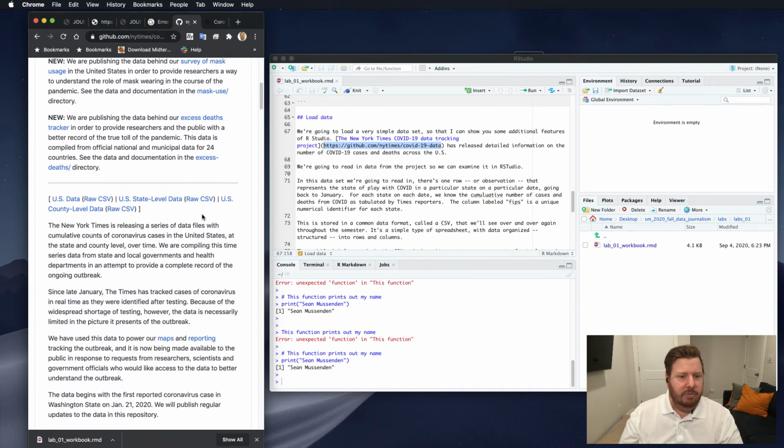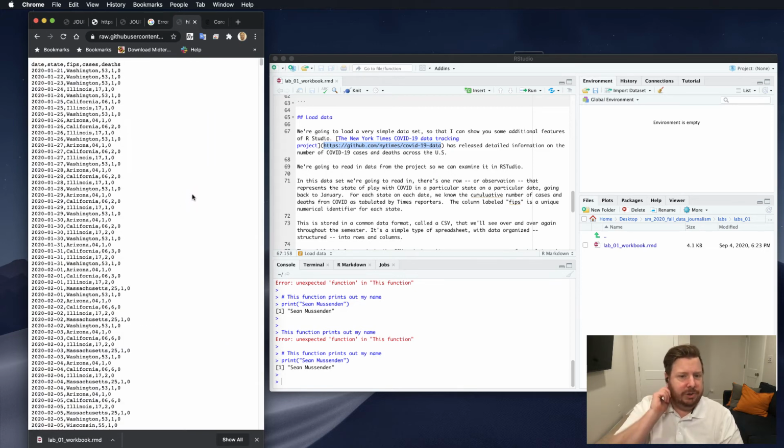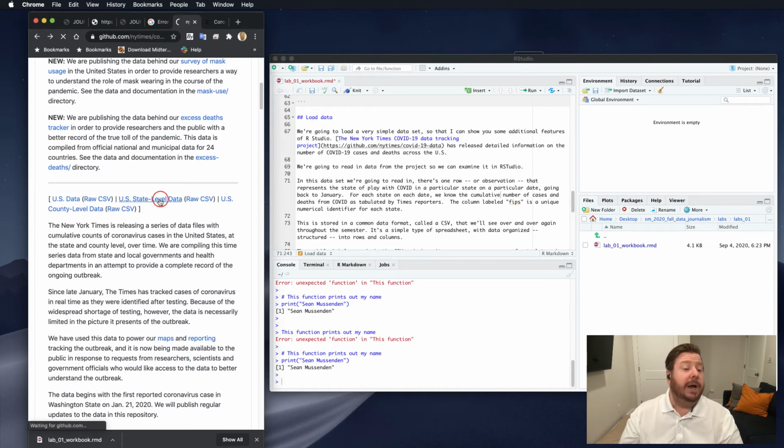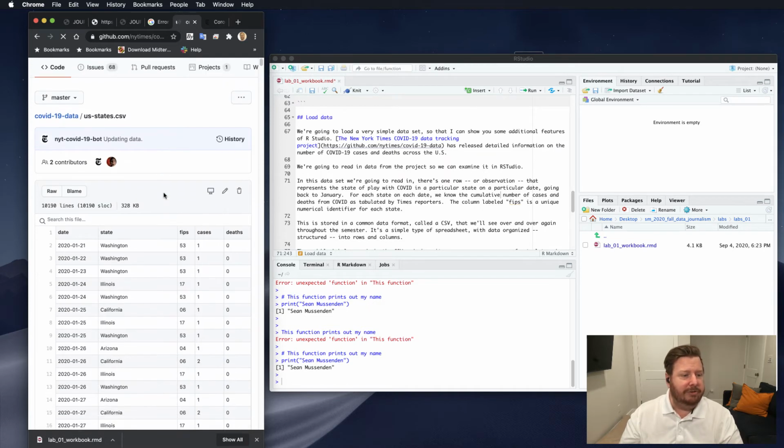And I'll just show you where we're going to be pulling this from. So we're going to be pulling in a data set of state level information. And it represents the state of play with COVID in a particular state on a particular date going back to January. For the purposes of today, it's not incredibly important that you know the ins and outs of this data. What we're trying to do here is just show you how to essentially load it in. But this is essentially what it looks like.